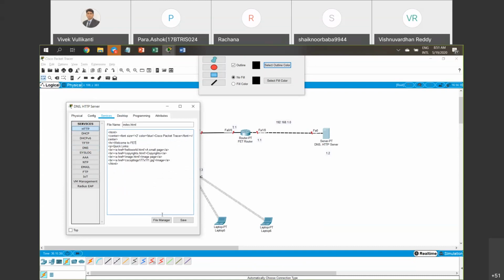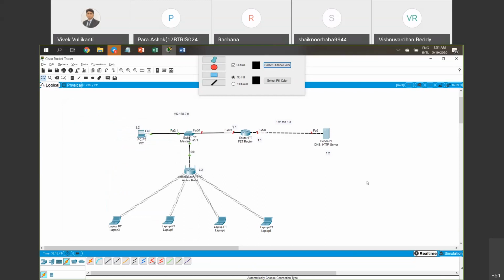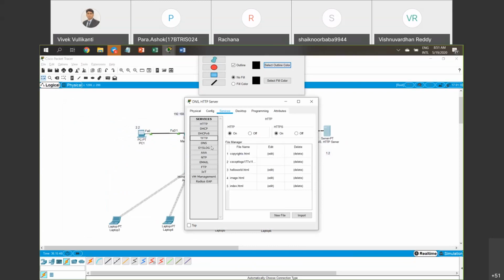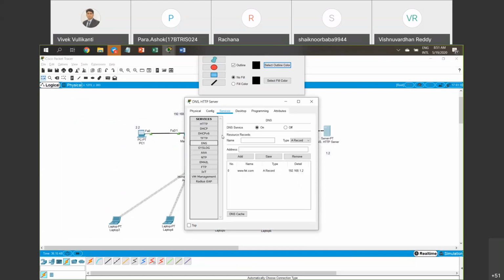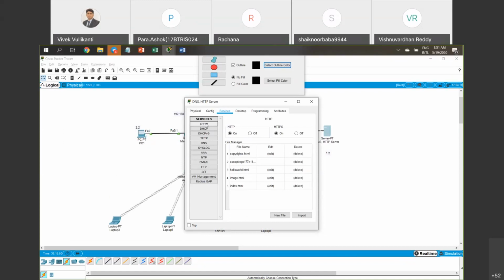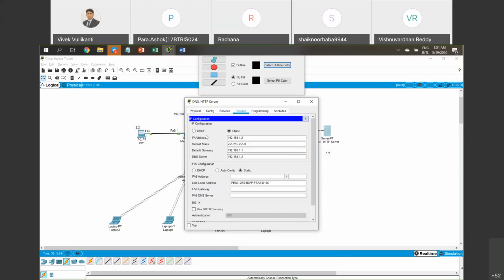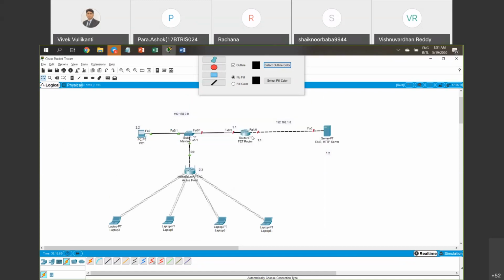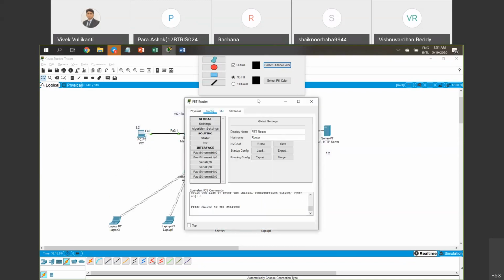FET. I'm going to say welcome to FET. If somebody accesses this particular site, it is going to display welcome to FET. And then, sorry, we have enabled the DNS, HTTP is also on, and on the desktop we have assigned the IP addresses. Fine. Now let's configure this guy, 1/0.